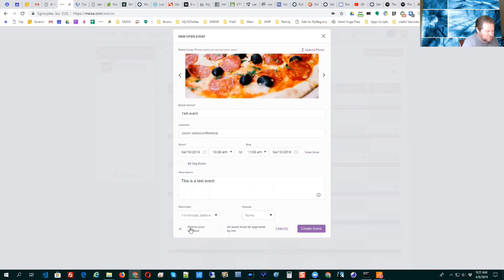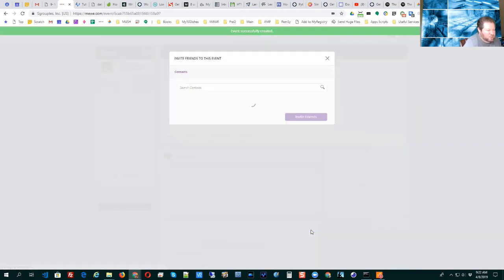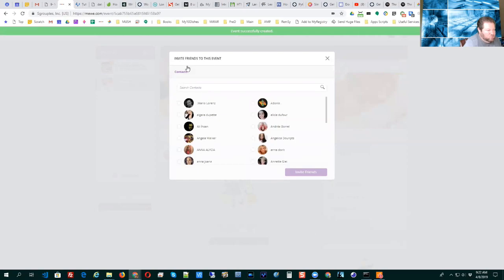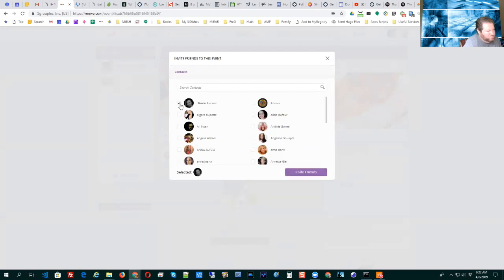You can post the event to your timeline, and all posts that go into the event must be approved by me. So if you check that off, it means nobody will be able to put any kind of additional information there unless it's approved by you. So you have full control over everything. And so we're going to create the event there. And it says, who do you want to invite? So one of the things that they kind of screwed up here a little bit, in my opinion, is you don't have the ability to say select everybody here.